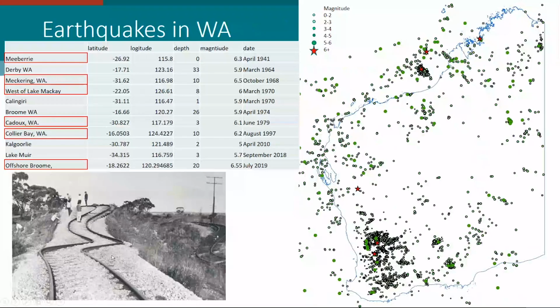We can see that from this picture, taken after the Meckering earthquake of 1968, where it completely disrupted the railway line and destroyed a lot of buildings within that area. And here we've got some significant earthquakes within WA, and as many of them are within living memory, some of you may have felt them.